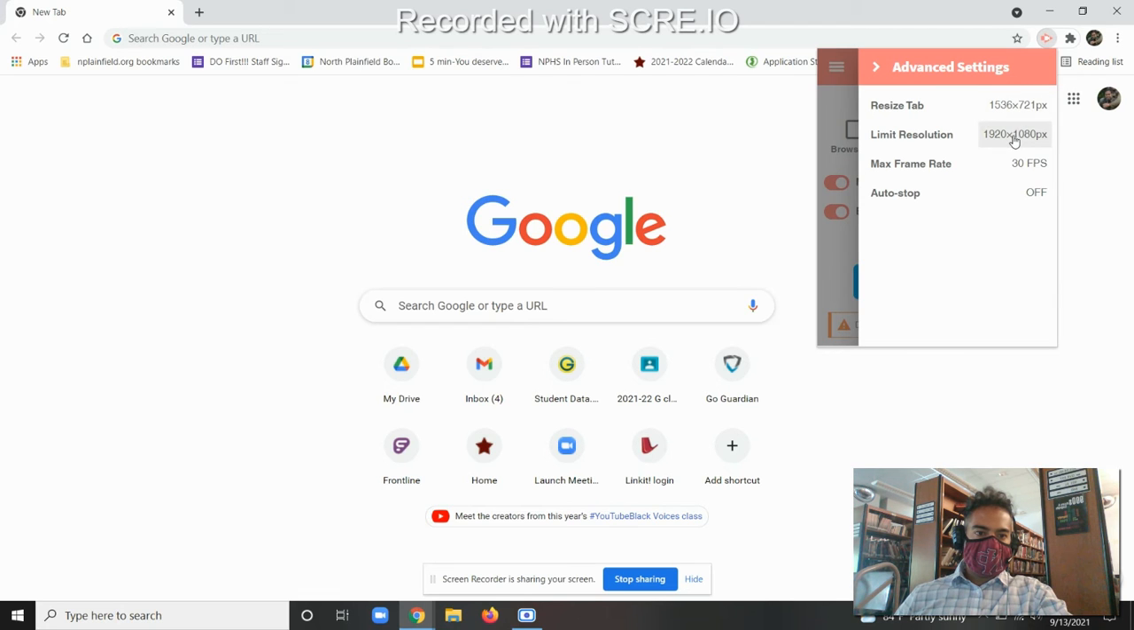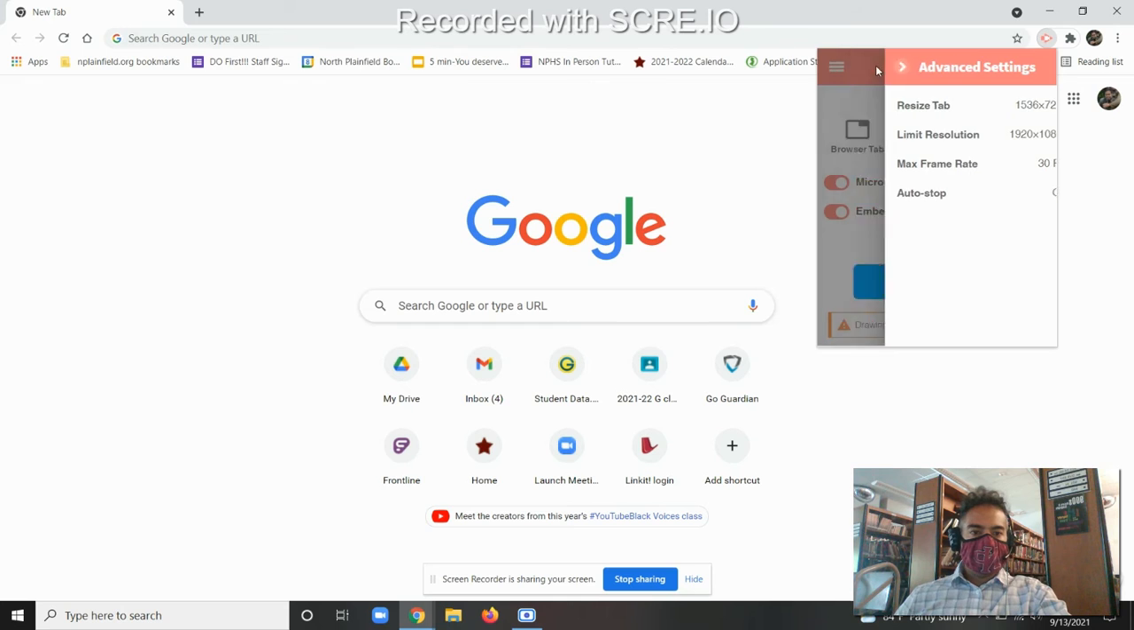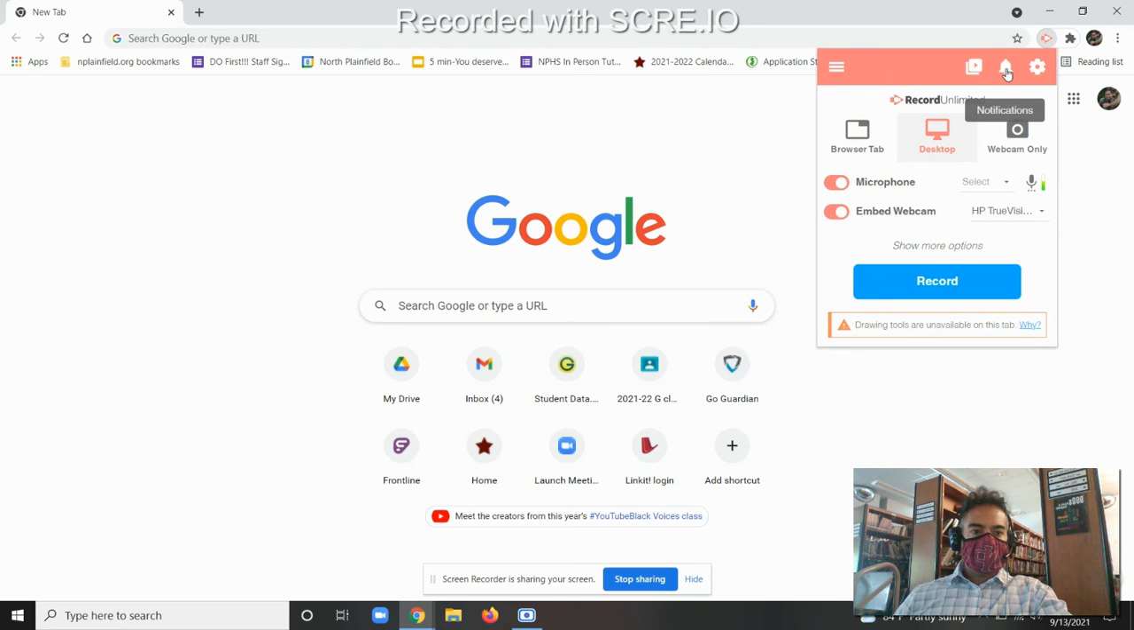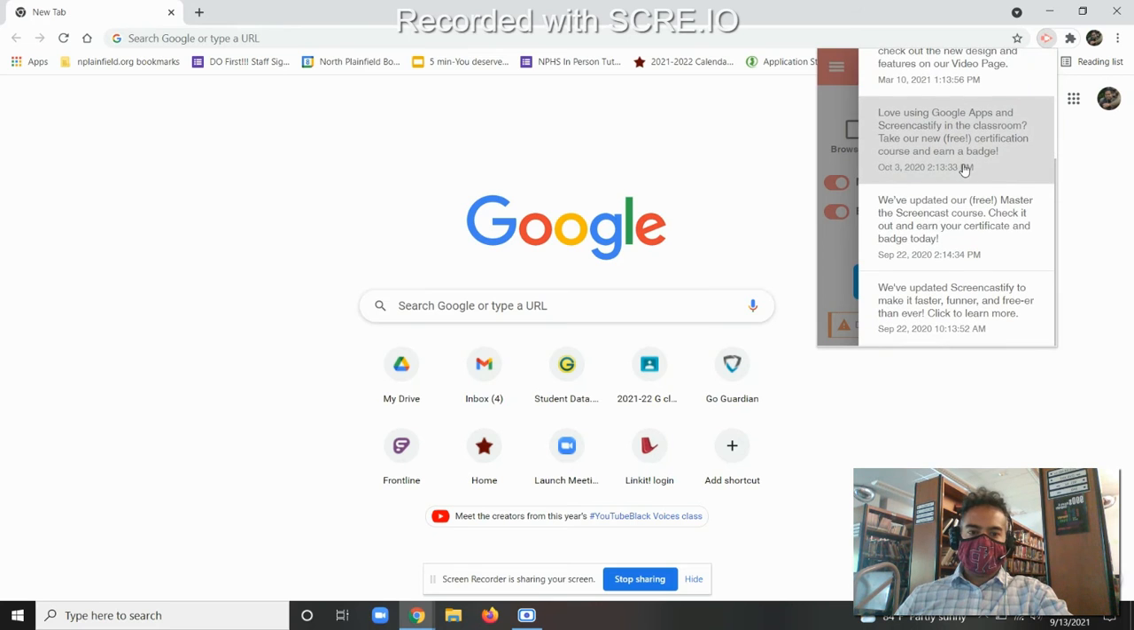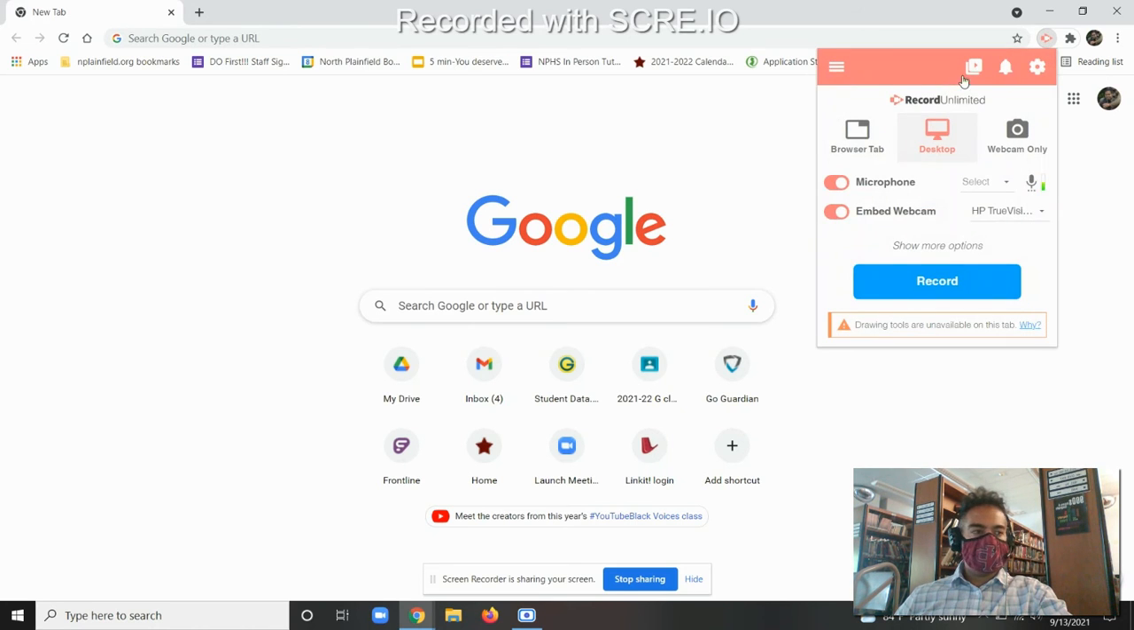So if you wanted different sizes, if you wanted to change the quality of the recording, so like the limit of how the quality is, the frames per second, auto stop, which is also kind of interesting because you can set it so that once you start recording, it'll end at a certain time period. The notifications are mostly notifications from the company, so updates, things like that, that may change or help you out in the future. Then there's a section here called My Recordings.